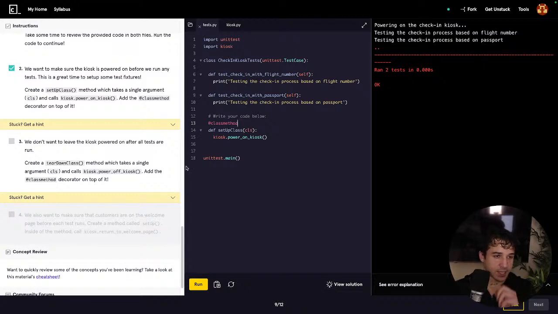Create a tearDownClass method, which takes a single argument cls and calls kiosk.power_off_kiosk. Add the classmethod decorator on top of it.